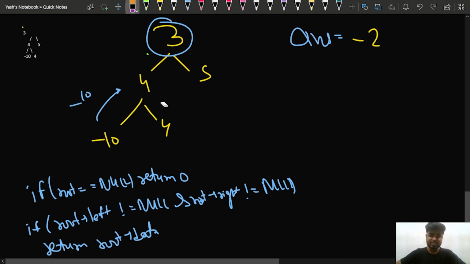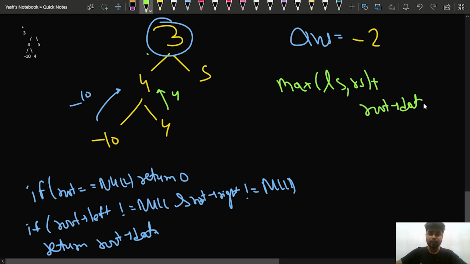So what we can say is that for this particular node, its left subtree is returning a -10, right is returning a 4. So according to this, we will return the maximum of the left subtree comma right subtree plus the root data. That is nothing but, among -10 and 4, the right subtree is returning the maximum, that is nothing but 4, plus the root data is actually 4, so we'll return the right subtree data, that is the maximum.